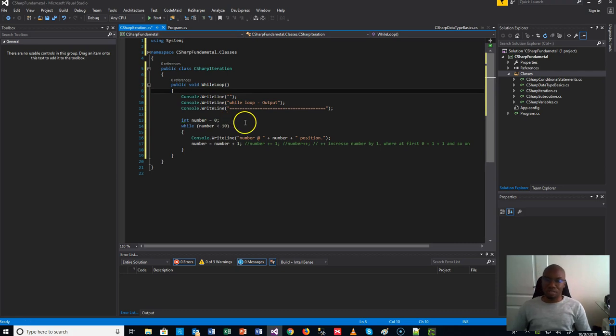Okay, what I did is quite simple. I just declared a variable and initialized it with 0, and then I checked while 0 is less than 10. Go into this block, write it out to the console, and then add 0 plus 1. That gives me 1, which will be stored in the variable, and it goes out again.